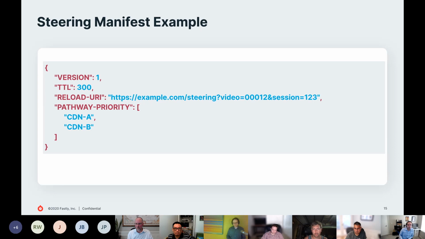So here you can see this has a 300-second, a 5-minute TTL. It's got a URI to the steering server. That is optional, so if you're not changing it, you don't need to provide that. And then you can see here there's 2 CDNs, and they're in the order CDNA and CDNB.